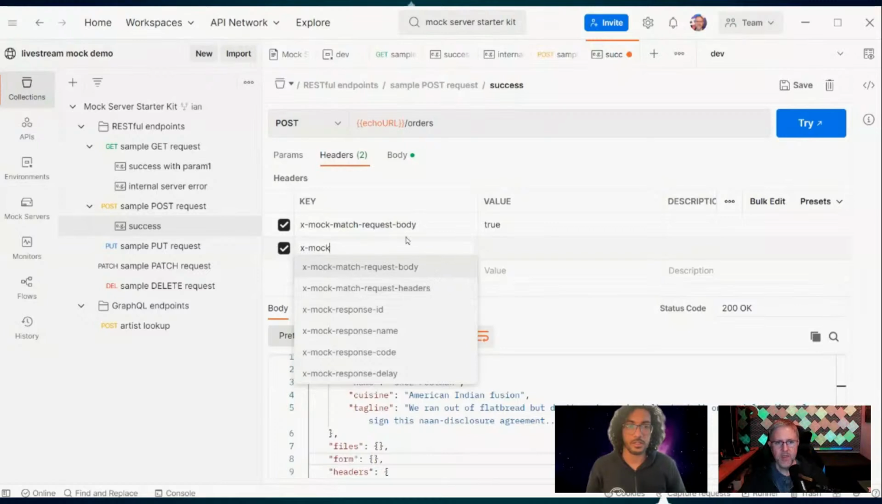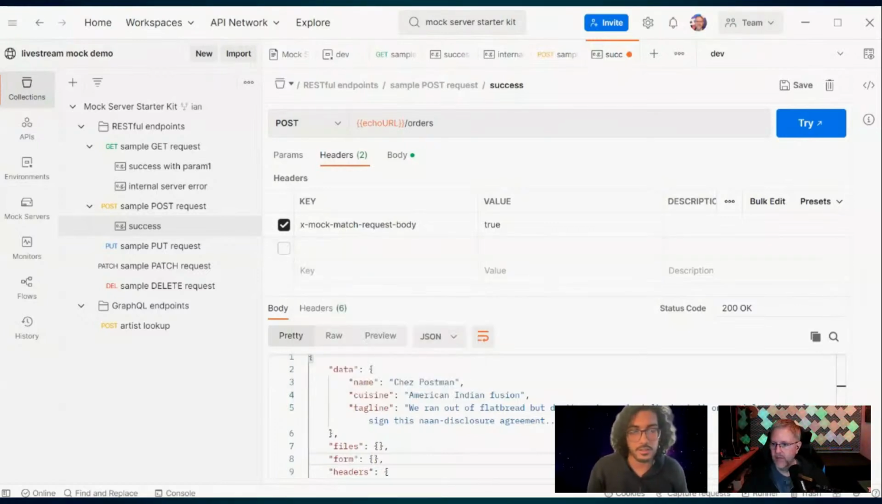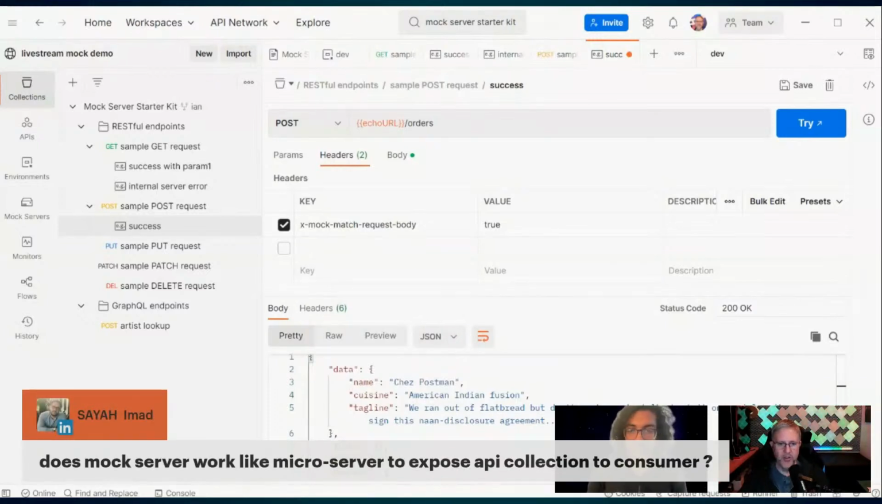We have another great question from Saya. Yeah, let me pull that one up here. Does the mock server work like a microserver to expose the API collection to a consumer?